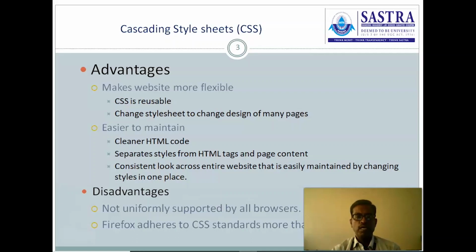And separate styles, this is a very important property. See, the HTML tags and page content are separated from the style. You can modify the page content without affecting the HTML tags. Without affecting the HTML tags, you can modify the page content.